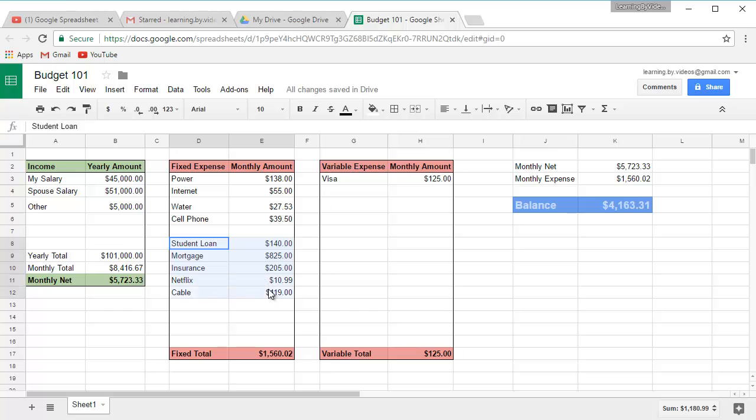Let's make this neat. Let's just grab this and move this section up a little bit. There we go. So now let's come in here and add our variable expenses. Visa is one of my variable. Other variable is fuel for my vehicle. Also dining out. We all like to go out to eat, don't we? What else is variable? What else varies from month to month? Entertainment.